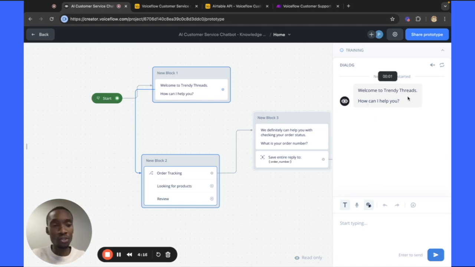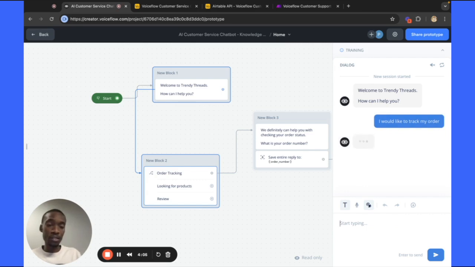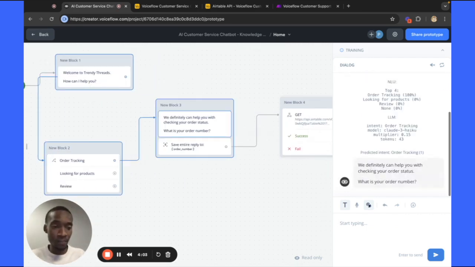Okay, so it says, welcome to Trendy Threads. How can I help you? So I'll just say, I would like to track my order. Okay, then you'll see that intent classification kicks in, and you can see here that it predicted the intent order tracking. Okay, so now we can see that it takes us through the flow of order tracking. So we definitely can help you with checking your order status. What is your order number?